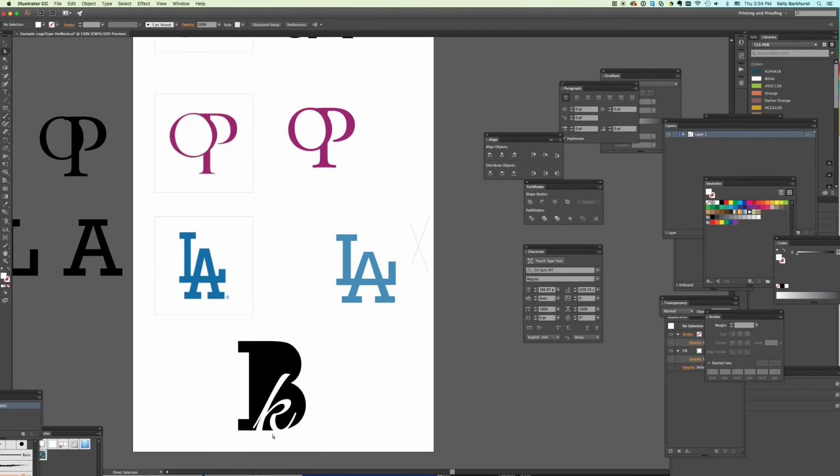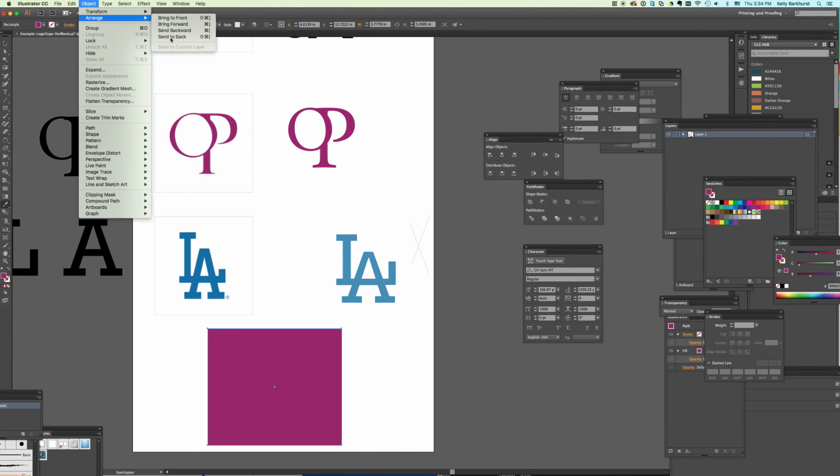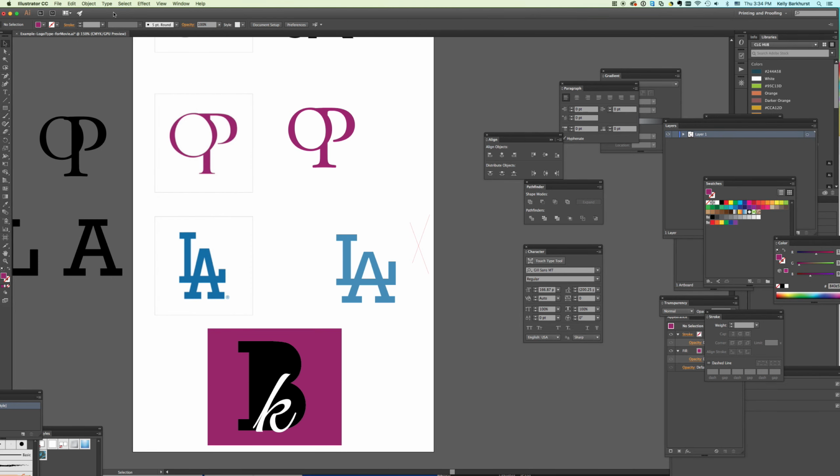Let me show you before I do that. So let's say I put a square behind this, and my square is pink, and I'm going to say object, arrange, send to back. So what I really want is for my logo not to hang over. I want it to look like it ends or it's see-through. So to do that, I would select both, and I could say divide. Now I could delete just the hangover.